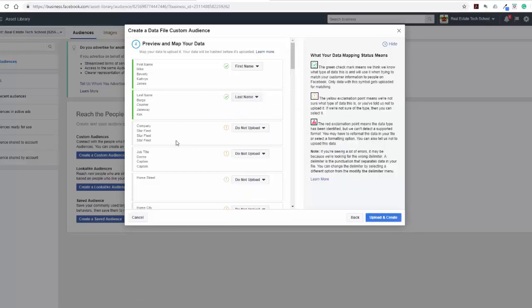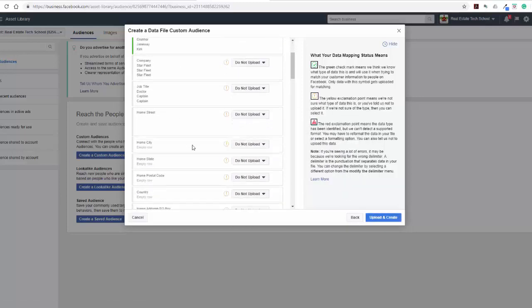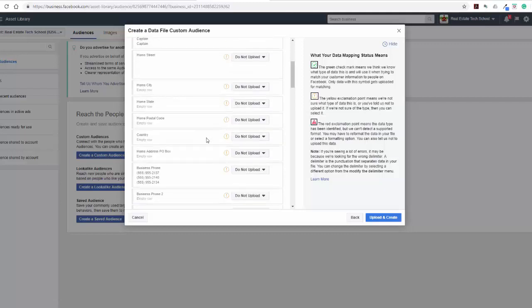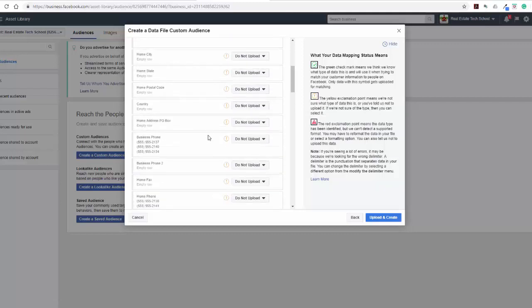Company, they don't need to know. Job title, they don't need to know. Home cities, some of the stuff you can add, but it doesn't really make as much of a difference as the important ones, which is email address.